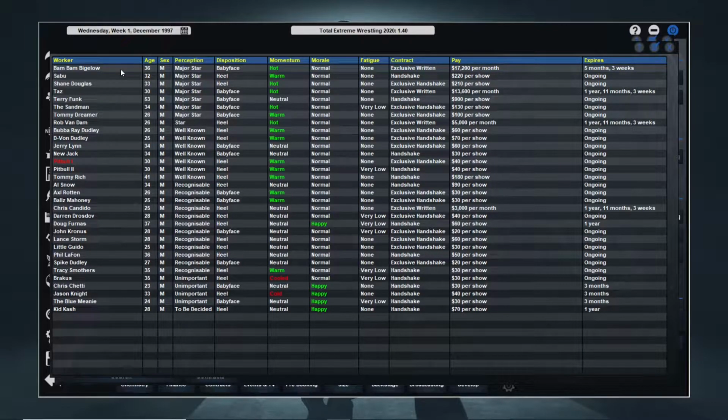And what I tend to do is I look at anyone who I want to push from lower down the card. Now, Bam Bam Bigelow's in a hot storyline with Shane Douglas at the moment, so I won't have him job to anyone lower. I think for our first pay-per-view, it'd be nice to have Bam Bam Bigelow take on Shane Douglas. They fought at the previous pay-per-view, which was obviously pre-game for us. So maybe we'll have a trilogy of matches. We'll have another match at the December pay-per-view, and then we'll have the story-ending match at the January pay-per-view.